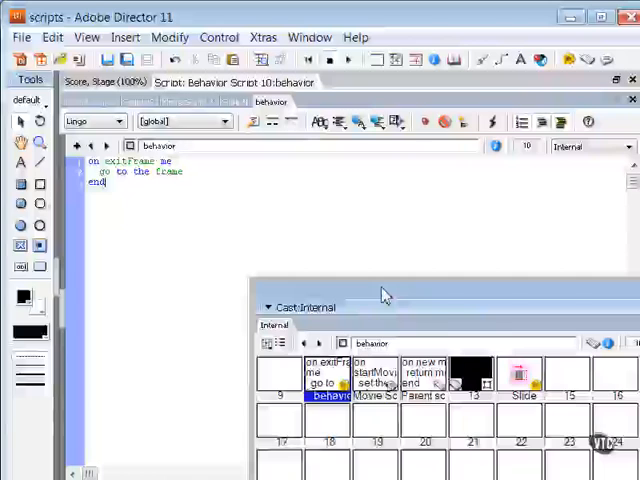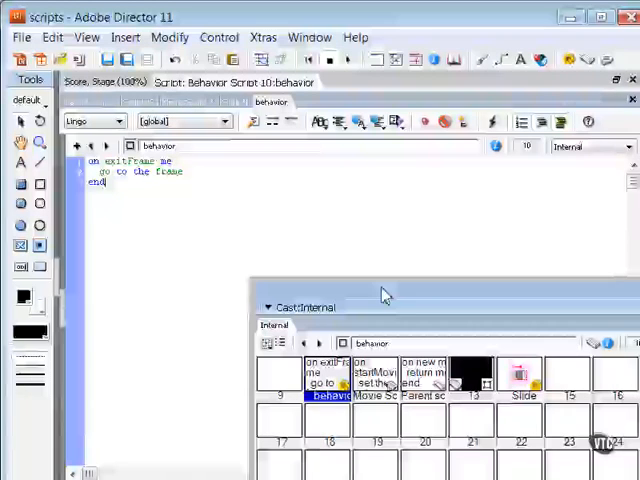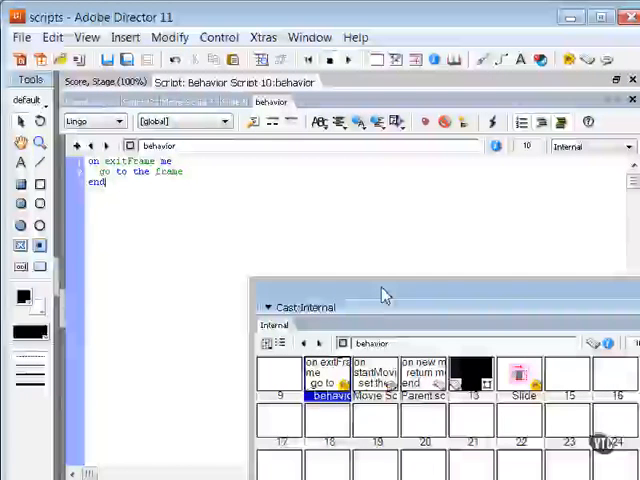Here's an example of a behavior. These are scripts that are attached to sprites or frames in the score. They're referred to as sprite behaviors or frame behaviors. The cast window thumbnail for each behavior contains a behavior icon in the lower right-hand corner. That's right there. Now, when used in the Director scripting reference, the term behavior refers to any script that you attach to a sprite or a frame.